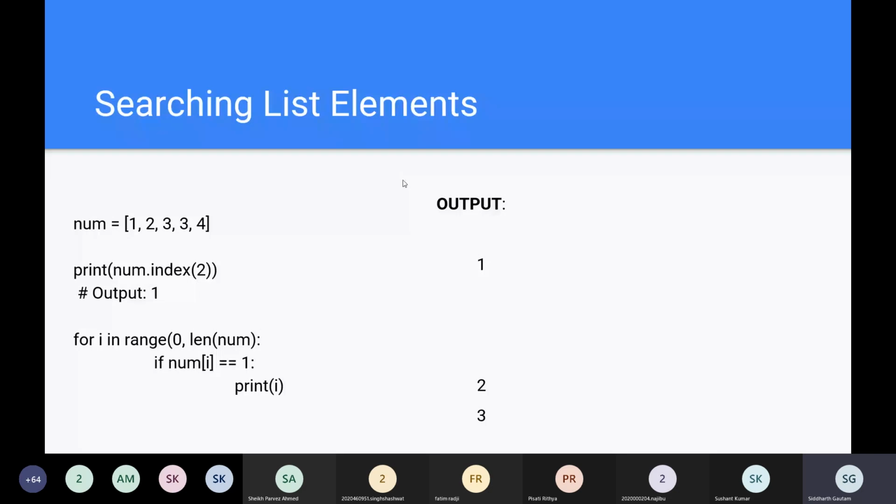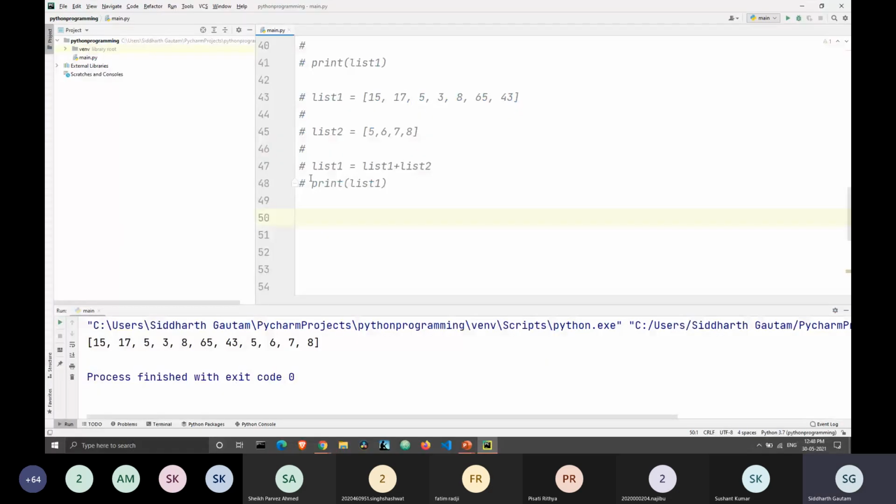Okay, so let's get to searching. First, let me take a look at what we're doing here. We have our list here. Let me copy paste this list, and we are going to add some duplicate elements. Let's say I have my 65. I will write another 65 here. And I have my 5. I can type another 5 here.